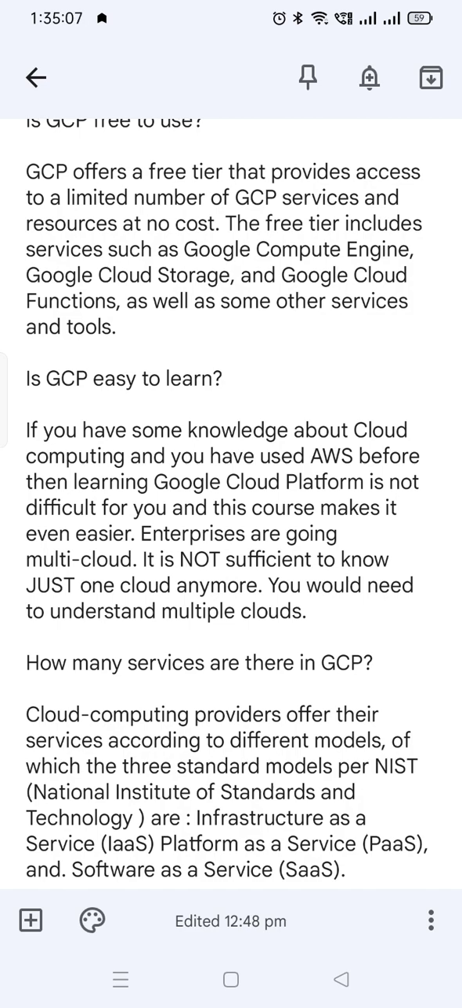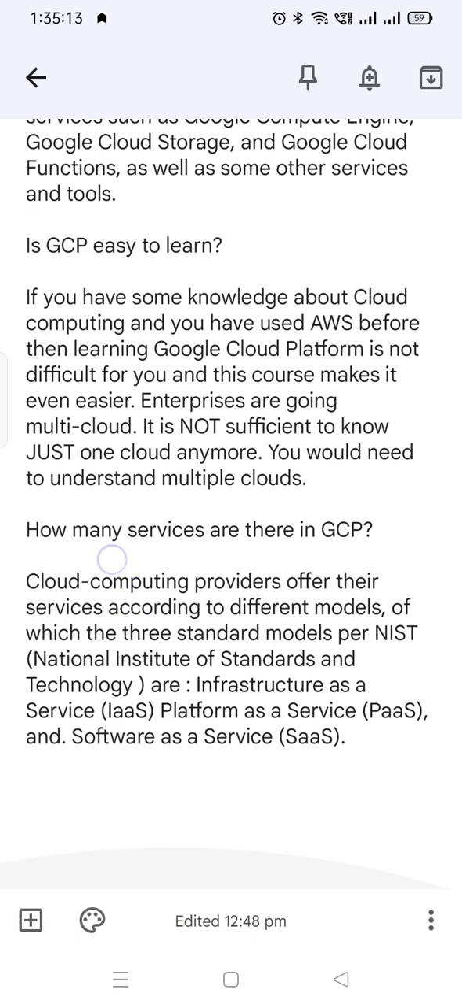Are Google Cloud services easy to learn? If you have some knowledge about cloud computing and you have used AWS before, then learning Google Cloud Platform is not difficult for you, and this course makes it even easier.